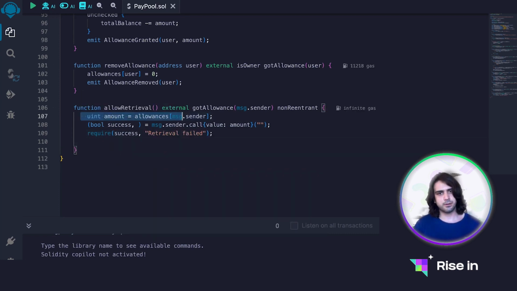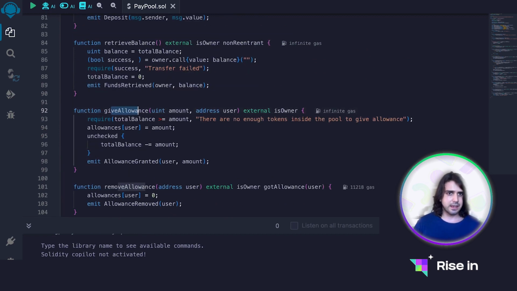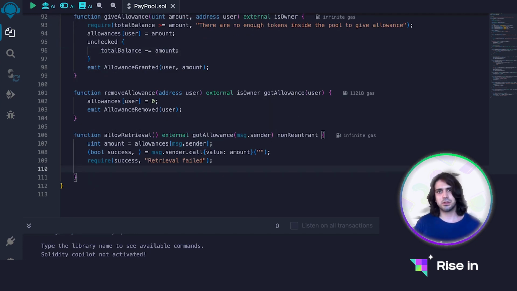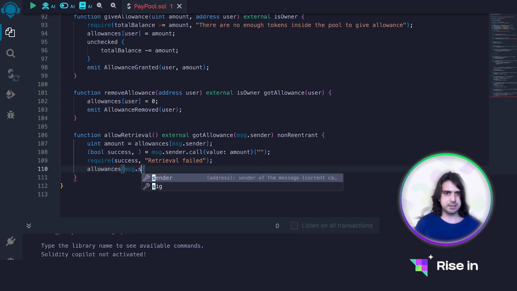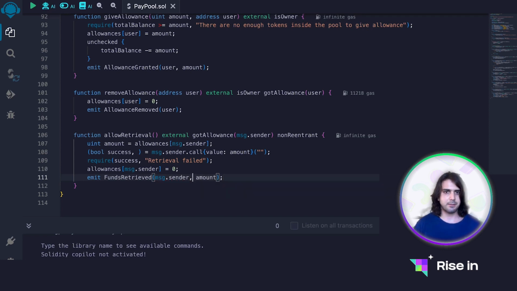It's the same thing that we did before. We got the amount and we transferred the amount. We checked if the transfer was successful. And now we are going to say total balance. And sorry, we don't need to say total balance because it's not even inside the balance. If we check here, once we say giveAllowance, we actually decremented the amount from the total balance. It's not inside the total balance, so we don't need to make total balance less. But we will say allowances msg.sender is equal to 0. Now we got no allowance, sorry. And finally, we are going to emit the event. AllowanceRetrieved, the recipient is msg.sender and the amount is amount.